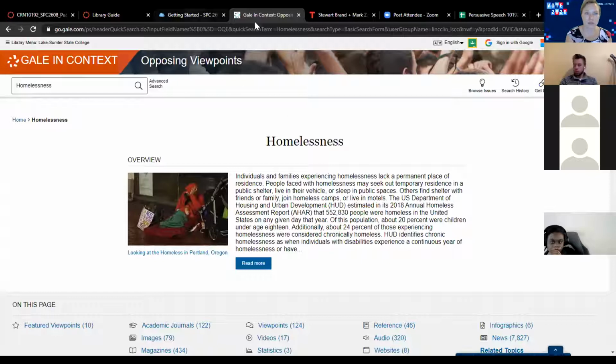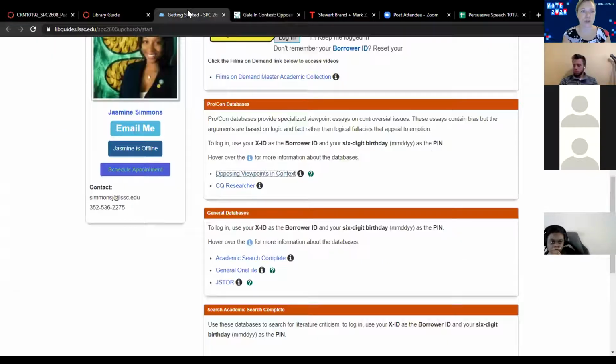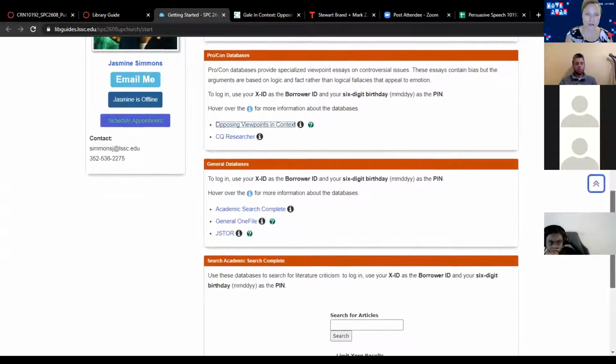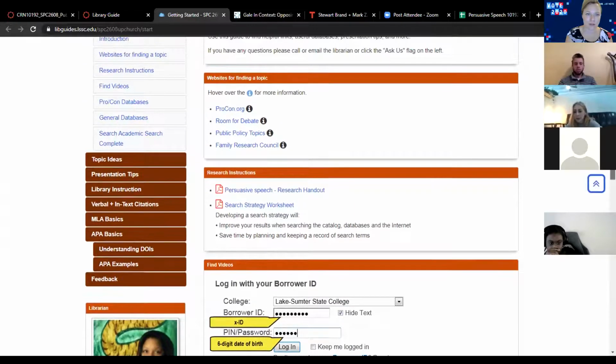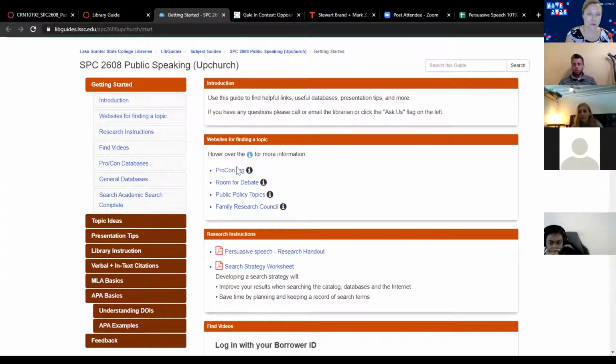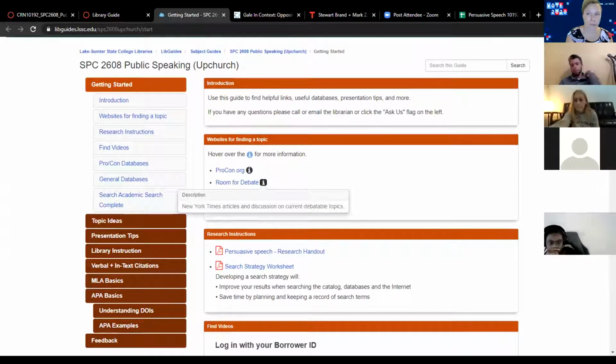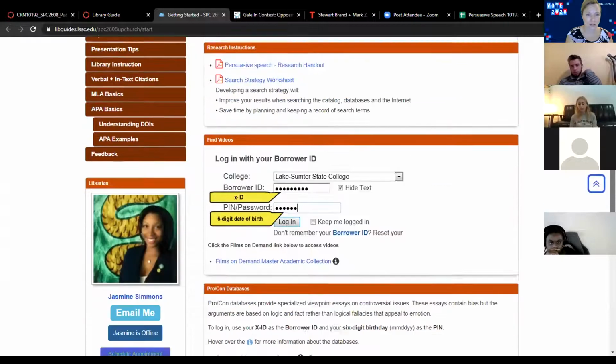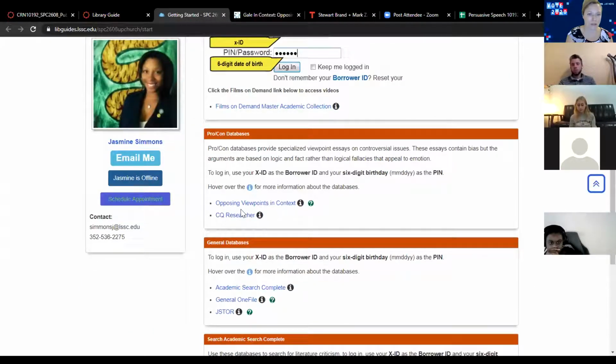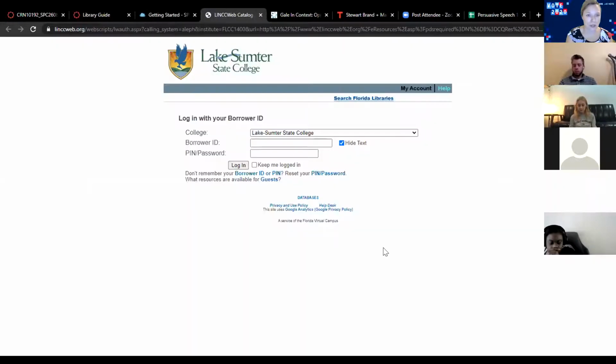There's other database resources. If you were to navigate back over to Jasmine Simmons, who's our librarian, her page, there's a few other resources here as well. So procon.org, which I know a lot of students like, Room for Debate. Those are both going to be Procon sources. And then within the database, the CQ researcher is pretty helpful.